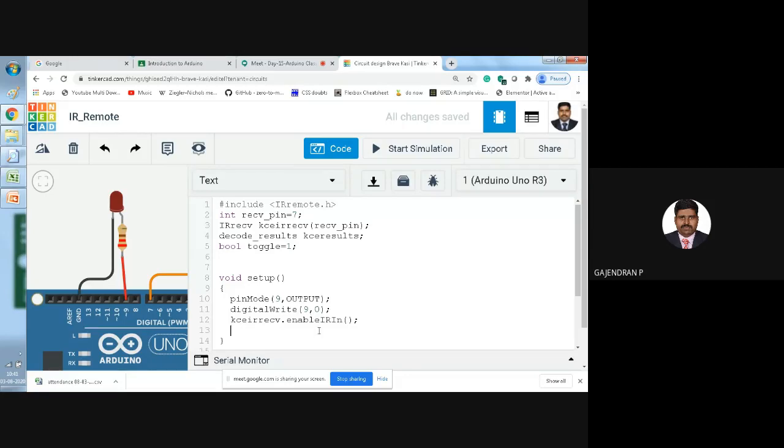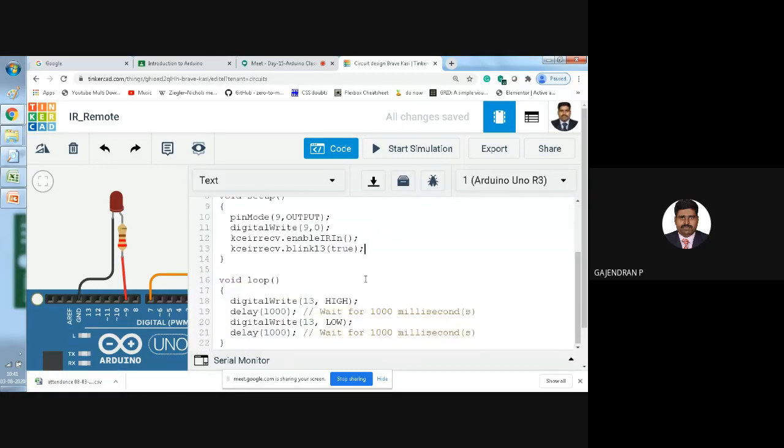Followed by, I need to declare one more function, that is my LED blinking on the 13th pin. Whenever I receive the IR signal, my 13th LED will blink once. What logic am I going to pass here? True means it will get enabled. False means it won't work. That's all. So in void setup, only two things are very new to you. One is how to enable your IR receiver. Then the second one is blinking an LED.